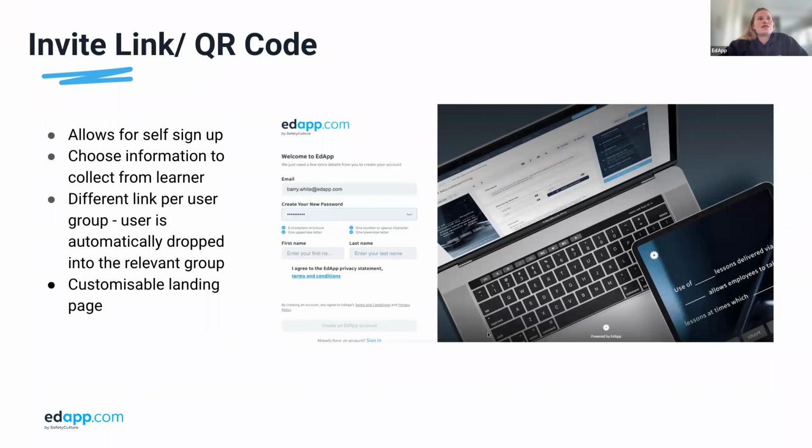So then our other way is through invite links or QR codes. If you want to go down this route, it's really good for organizations with a high turnover, or if you don't know your users' email addresses, because it allows for self-sign up. You can choose the information to collect from your learners, and you can also have different links per user group. What that means is if you created 2 user groups and gave out the 2 different links, when a user uses a certain link, they're automatically dropped into the user group that they've been given the link for.